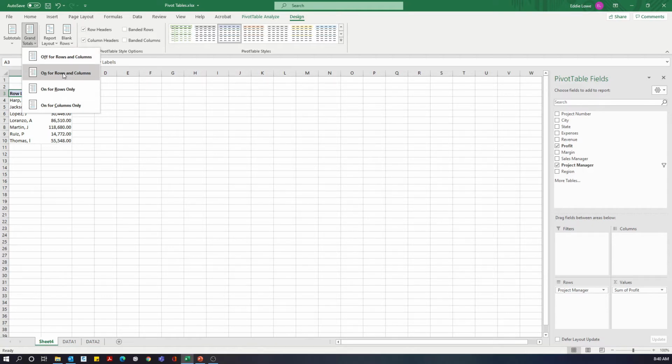And you can turn it on for the rows and columns. You can turn it on for rows only. You can turn it on for columns only. So let's go ahead and turn it back onto the columns and automatically do it for rows and columns. You can also format how your table looks.